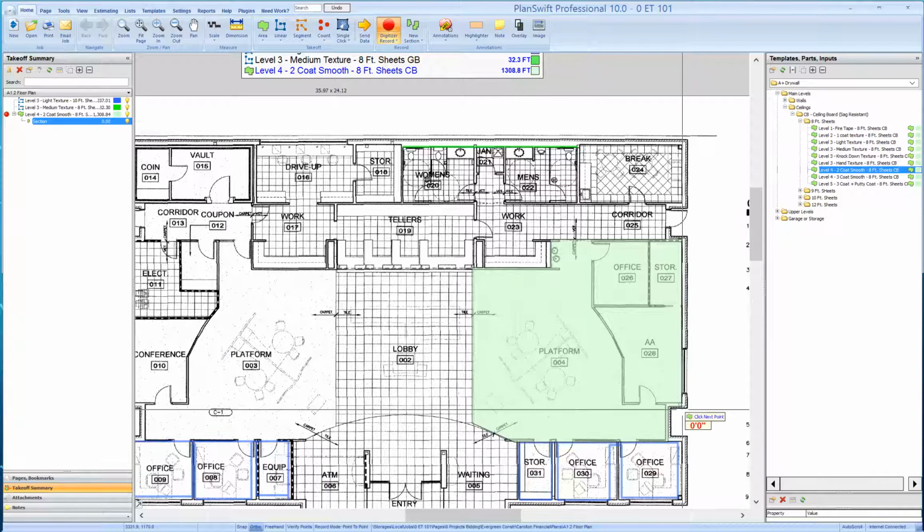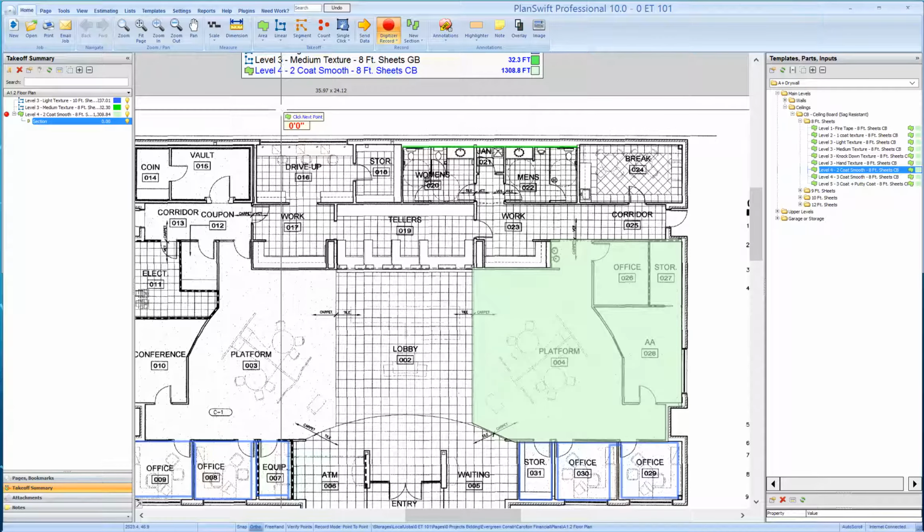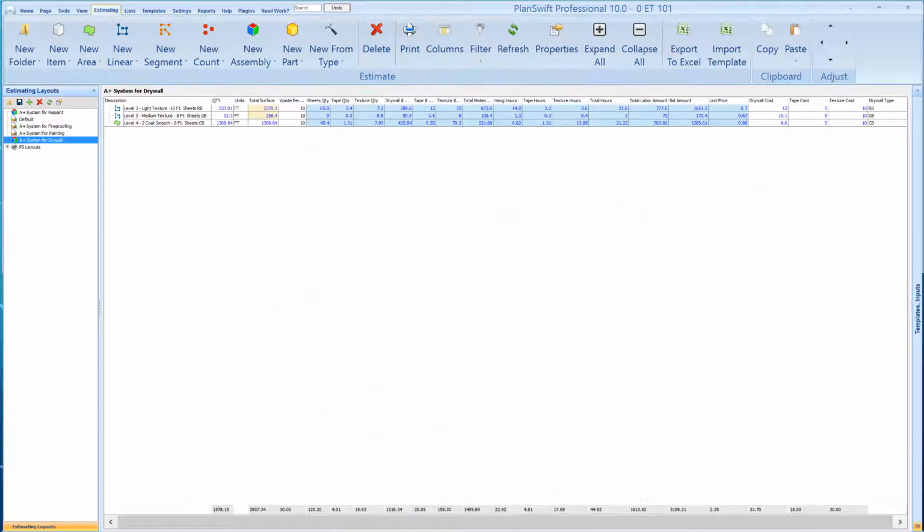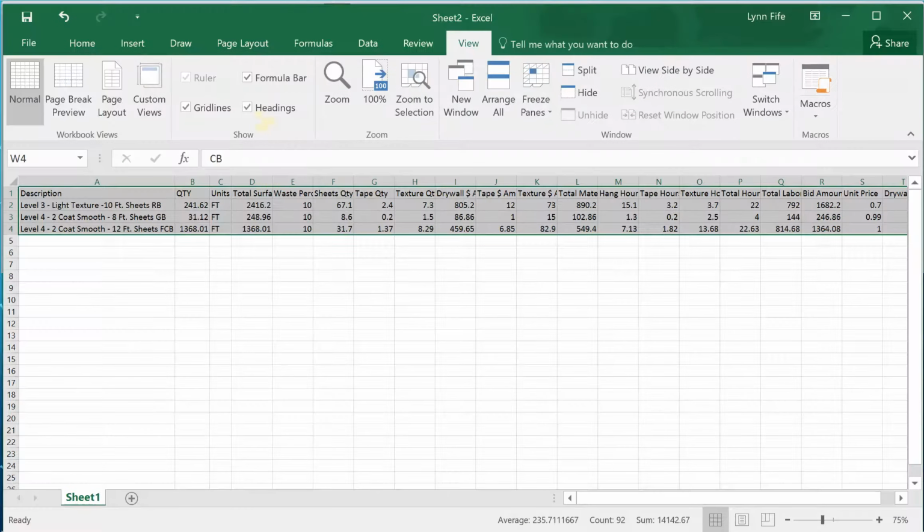Now that I've got that done, here's where the power starts to kick in. At the very top of the screen, I click on the Estimating tab, and you can see the way we've got it set up is it gives you all the information to show you how many sheets you need for each system, how many rolls of tape, how much texture material you need, the whole thing. We export that to Excel by clicking on the Export to Excel button, and when we do that, it will give us a sheet that looks like this. Just a dump from PlanSwift into Excel.